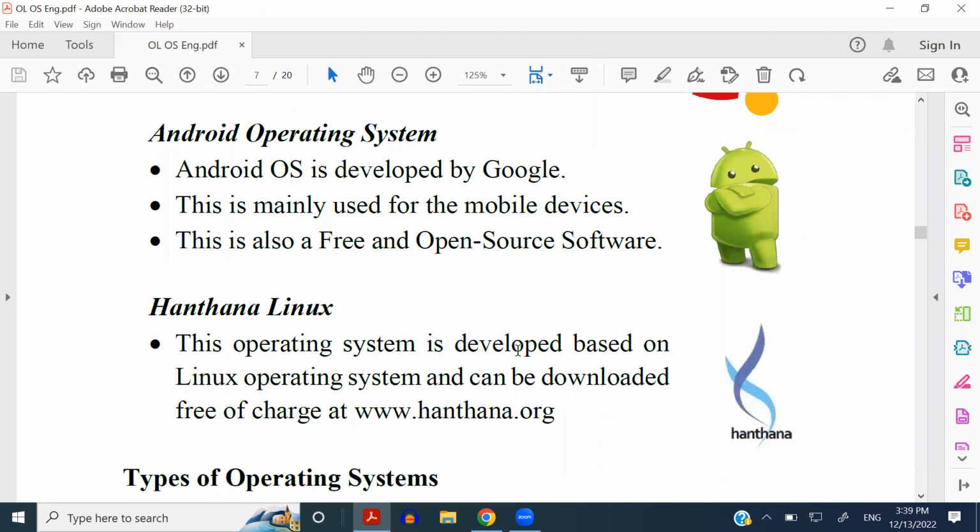So that's why I told you, when the operating system is free and open source, you can take it and change it in the way you want. But to do the changes, you should know how to manage an operating system or how to change an operating system. That specific skill you should have gained.